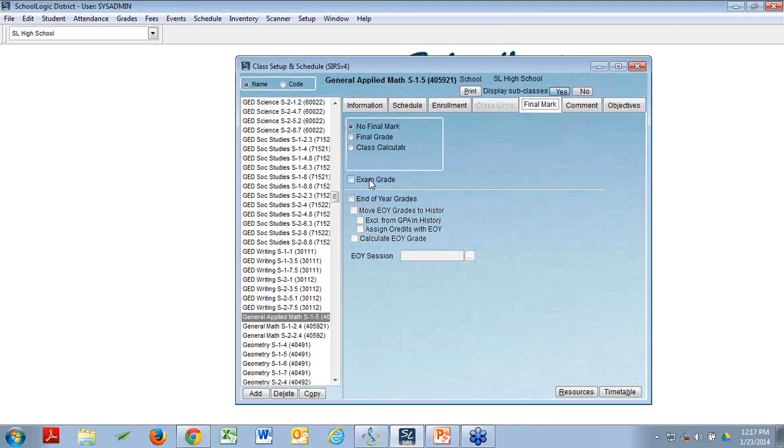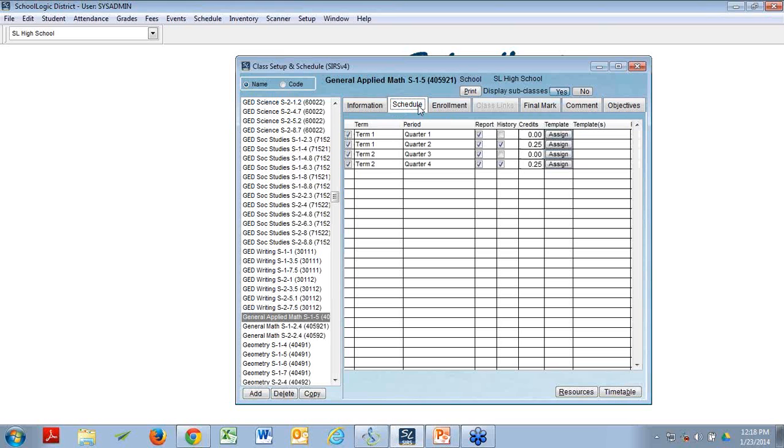Have I made final marks? Have I created the opportunity? Maybe this class doesn't get a final mark. Maybe it does. I want to have that set up correctly, because if I don't have that set up correctly, I'm not going to get the grade I want moved over. Report periods and terms. Have I correctly defined which part is going to history?